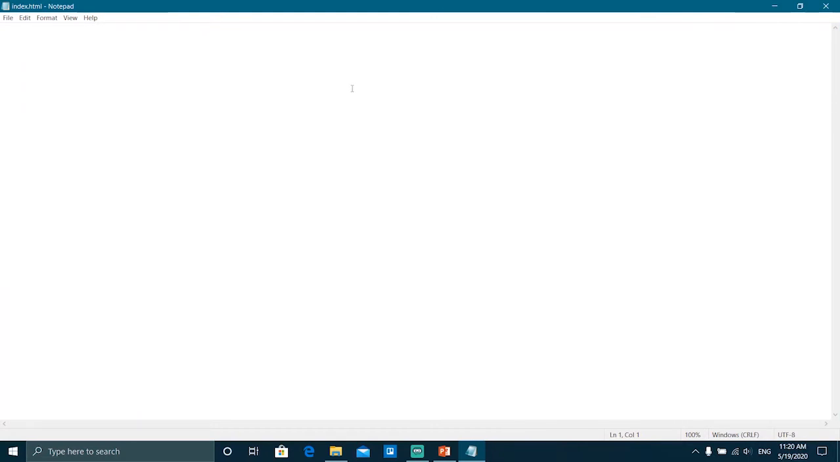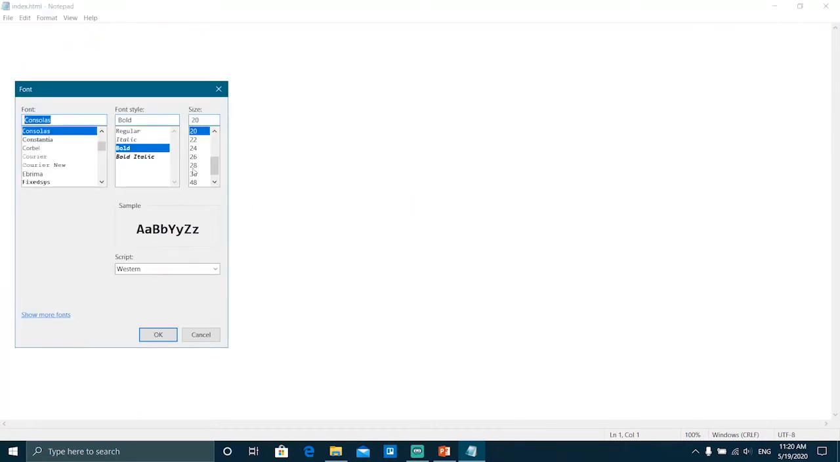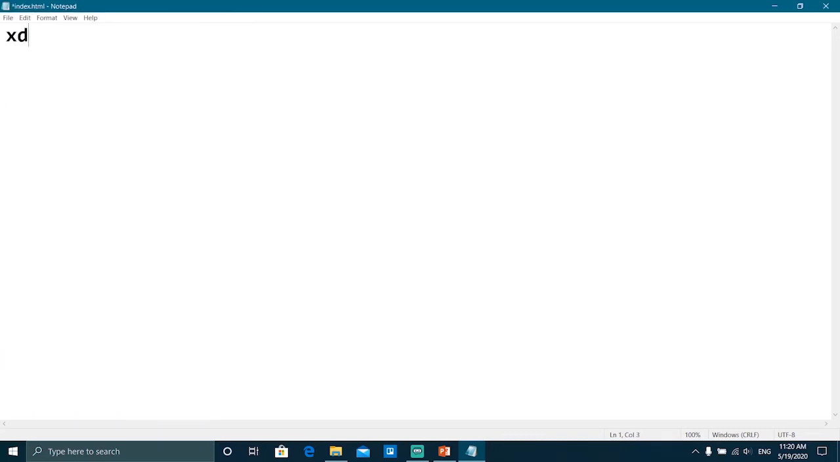Let me just open it up with Notepad. I just want to make the font a little bit bigger so you can see. Let me go bold, and a little bit bigger. I think this is enough. Yeah, you can see it pretty well.